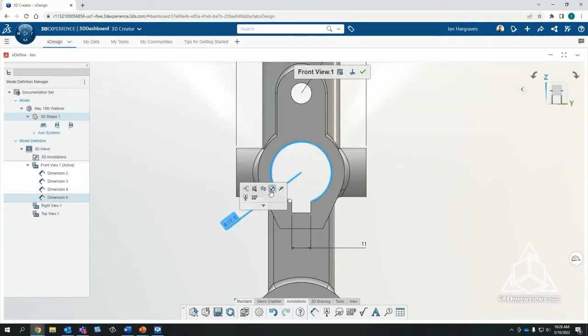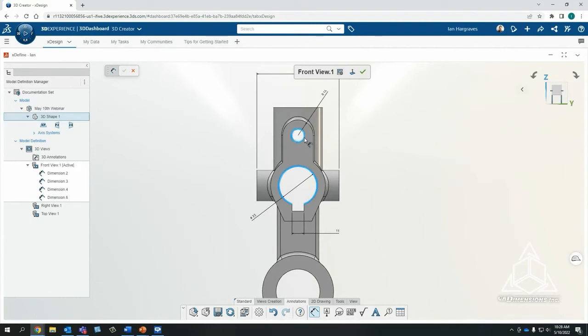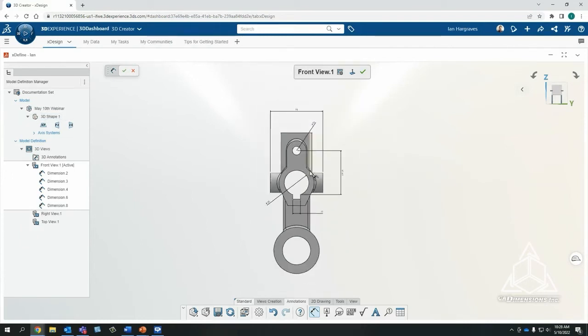diameter, I can always switch that to a diameter dimension. That looks a little better. So let's see, let's do a dimension from here to here. So I can dimension from different areas if I want. So I'll leave that as is. Let's do this dimension as well. I'll leave that as a radius just to show it.